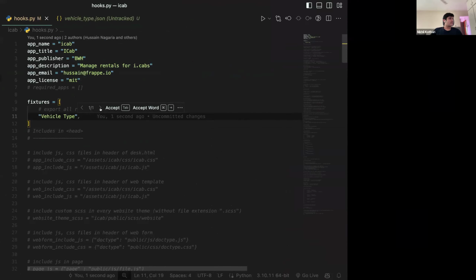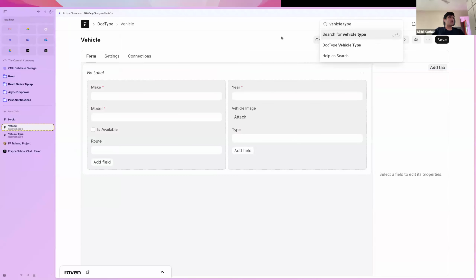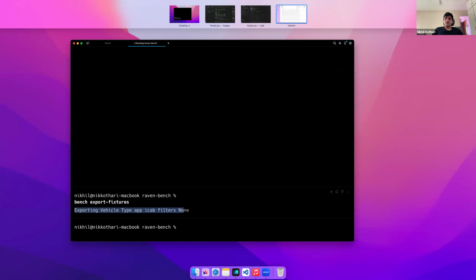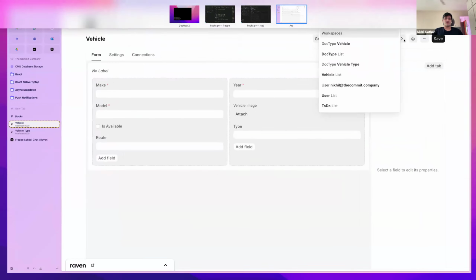Okay. Now we'll go to reports. So now if I go to, let's see what I wanted over here. Too many tabs.